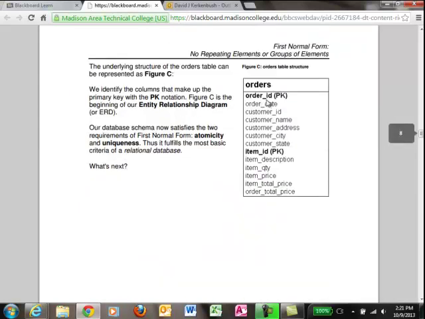Here's what our entity is looking like at this point. They started saying invoice, but really they're referring to an order. So we got an order entity with all this information in here, and then a concatenated primary key. So this fulfills the first normal form, this design right here.